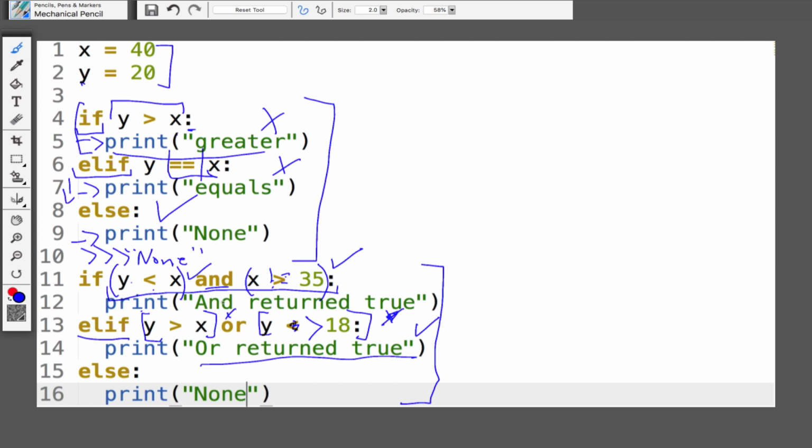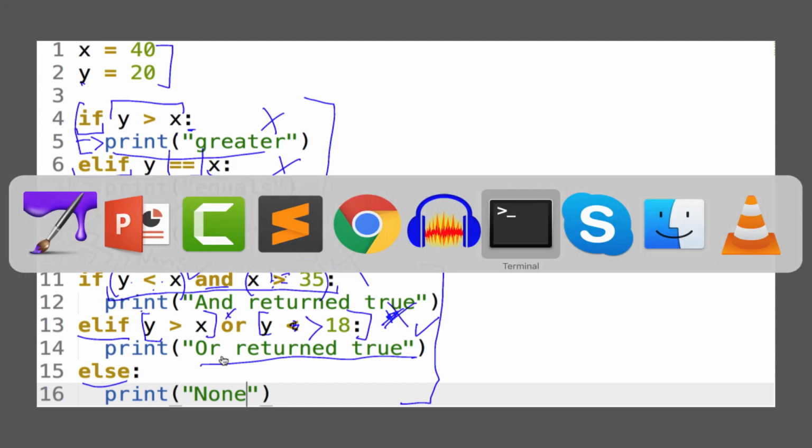So remember that an and requires that both conditional statements must be true in order for it to pass through. An or statement only requires that one, or at least one of the statements, be returned as true. And that makes sense just because of the language and how it's represented in English. Lastly, we have an else statement here. So if both of these were false, this final else statement would then produce none. So let's now hop into Python and see how this all works out.